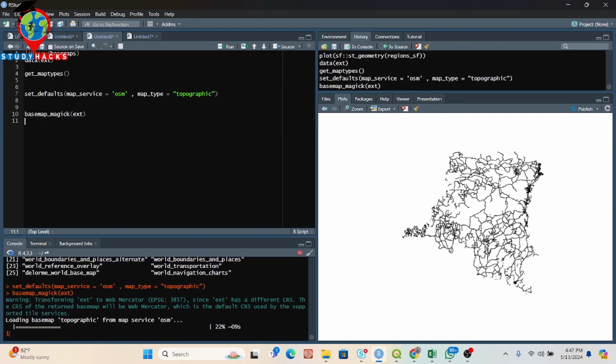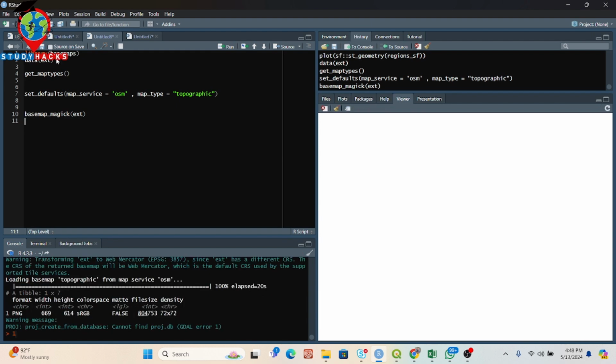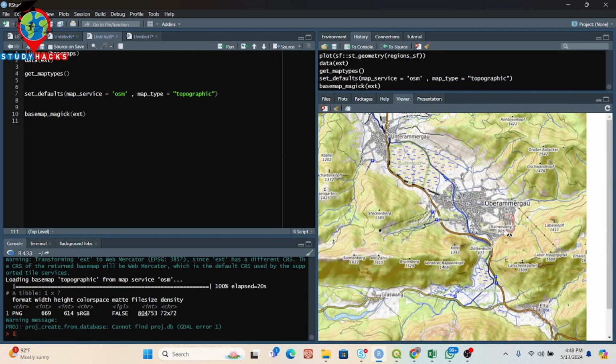Yeah, so now it worked. You can see now it is loading the base map, the topographic map from the OSM. So now let's check what happened. It gets loaded. 78% done, 89% done, and 100% done. Yeah. So now it shows this type of base map.